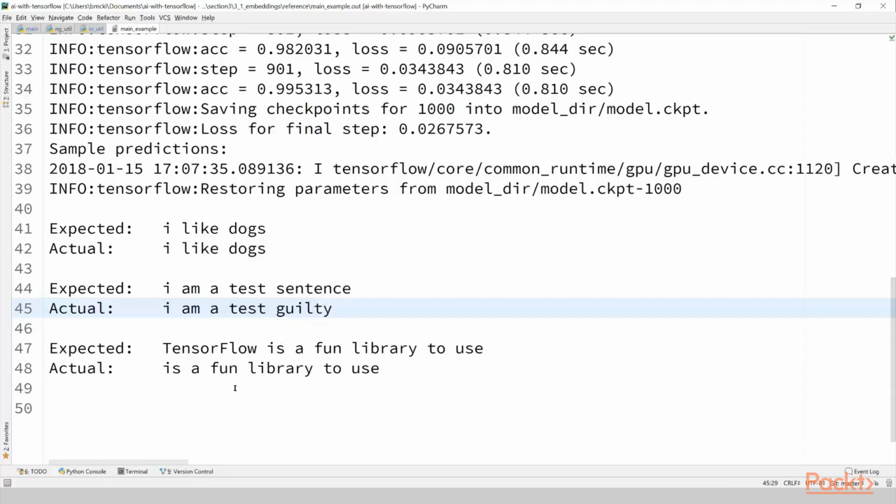For the other one, TensorFlow is a fun library to use. I explicitly use the word TensorFlow because I know TensorFlow is probably not in that 20 newsgroups dataset, because I believe that dataset was collected before TensorFlow was released. And we do see that it reconstructed is a fun library to use, but it didn't do anything with TensorFlow. That's something I've done in the post-processing of the outputs, where any outputs that are unk, or unknown, that special token, have been omitted, and that's exactly what happened right here.